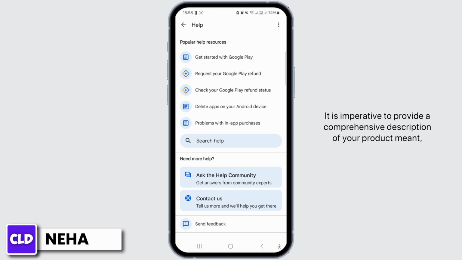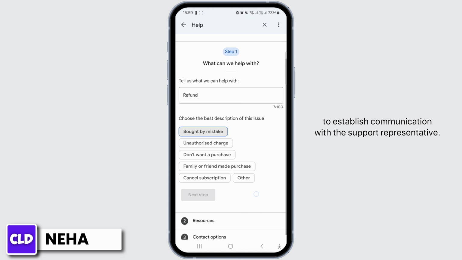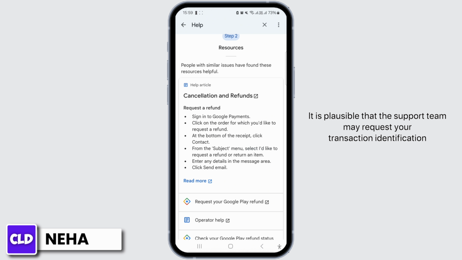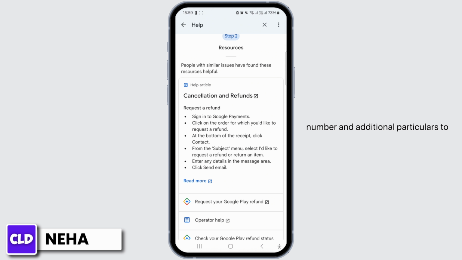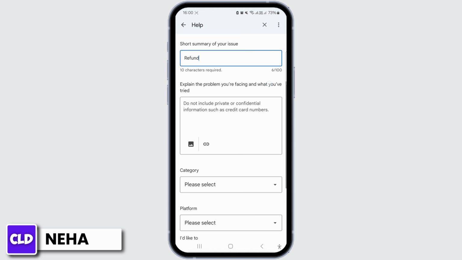It is imperative to provide a comprehensive description of your predicament, explicitly mentioning the term refund, and adhere to the instructions provided to establish communication with the support representative. It is plausible that the support team may request your transaction identification number and additional particulars to ascertain the viability of the issuing a refund.